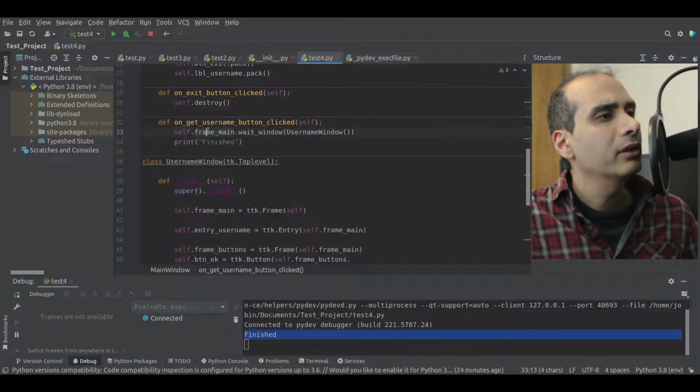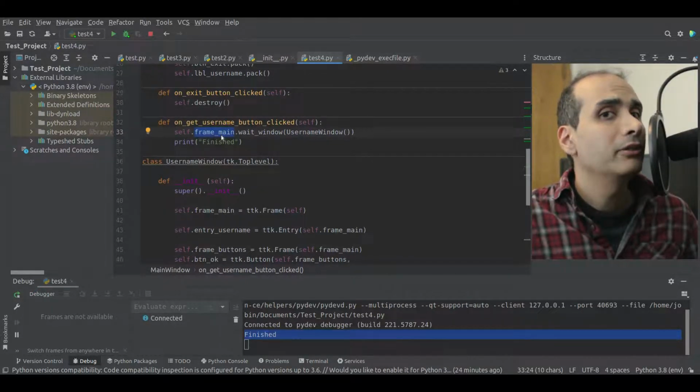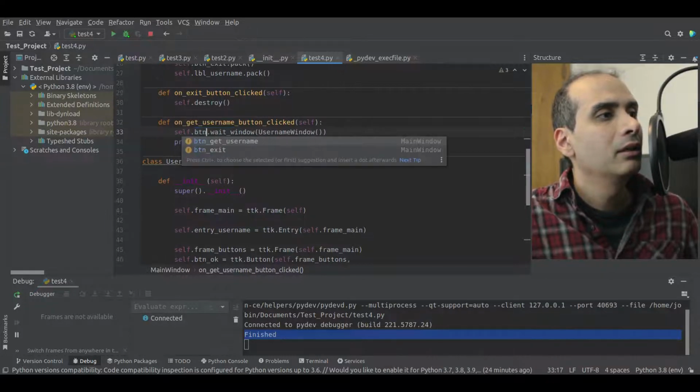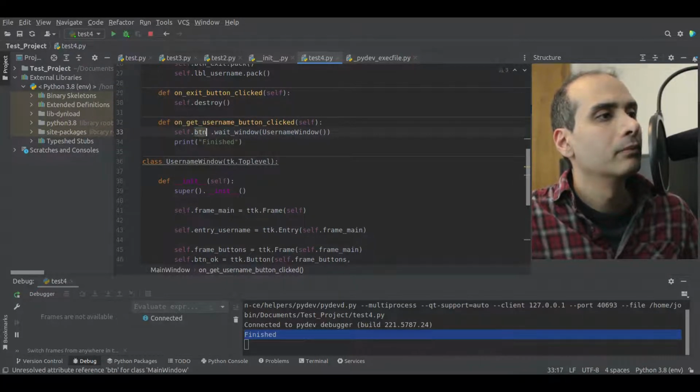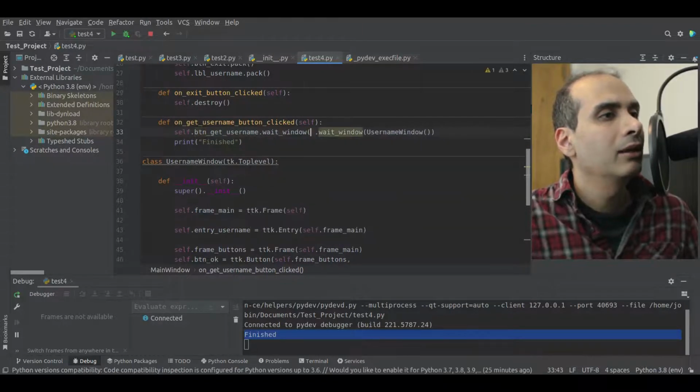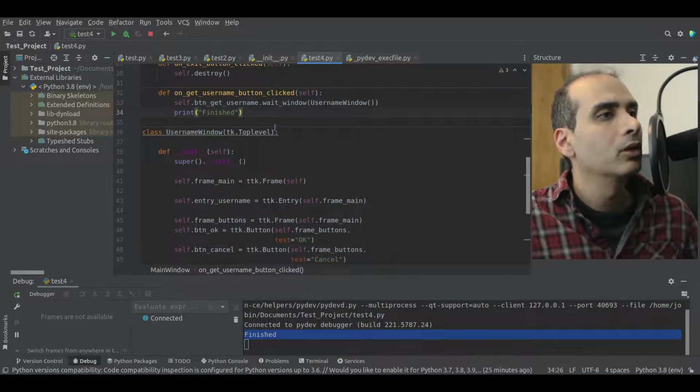Here it says self.frame_main. So why are we using frame_main here? It doesn't have to be frame_main. It could be virtually any widget that has a wait_window method. A frame has it, even buttons have it. So I could say self.button_get_username.wait_window, and that also has a wait_window method. So now the button is going to wait for that username window object to release itself or to close.